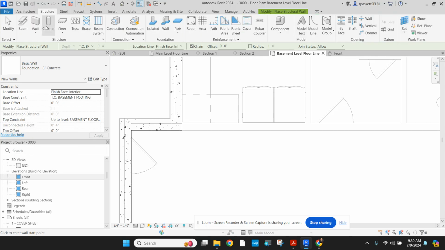So when I started my foundation wall, you cannot see it unless you change that. You will be drawing blind. So if you can't see what you're drawing, then you've missed a step there. So I'm going to change my top constraint now to top of foundation. Now I can start my foundation wall. I can see what I'm drawing.